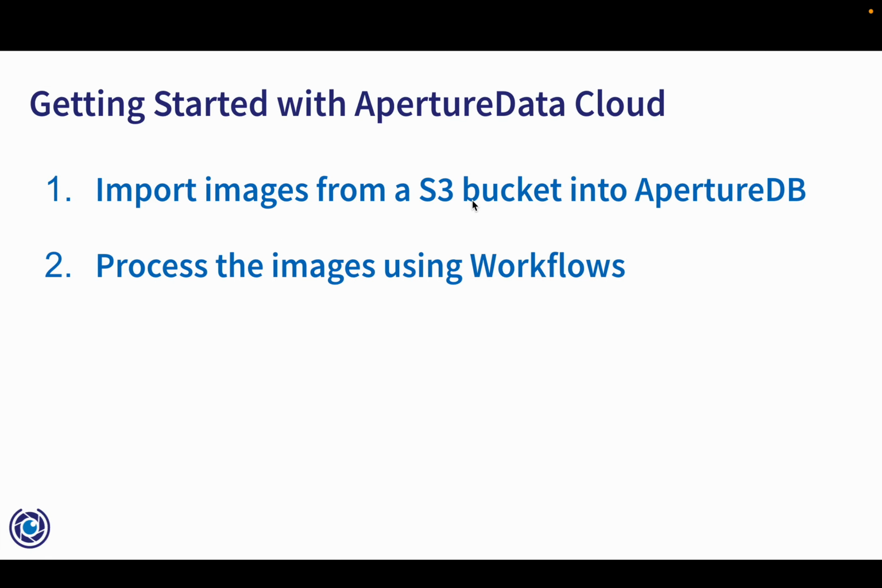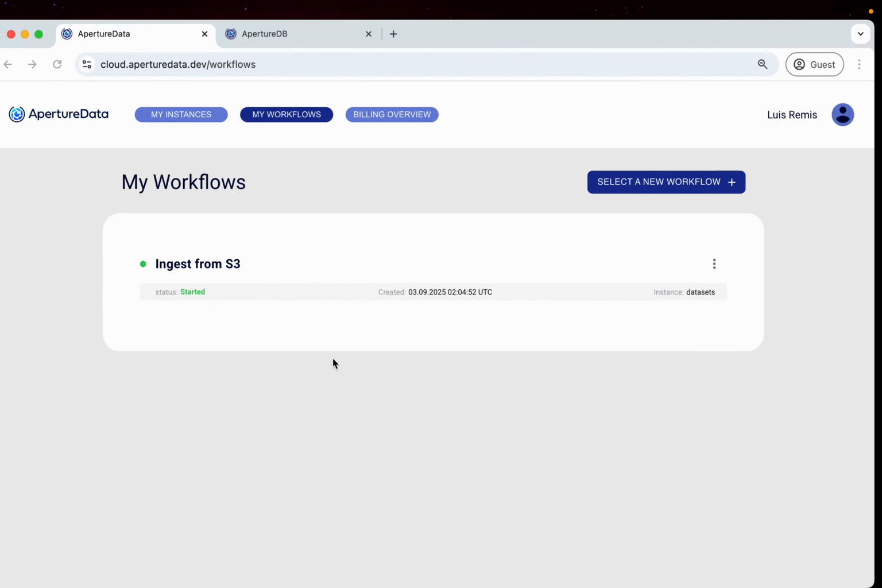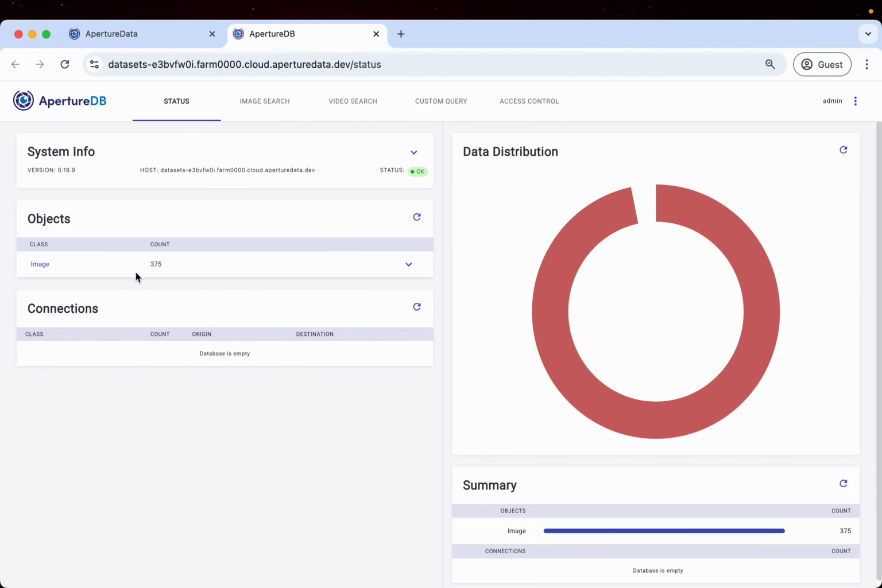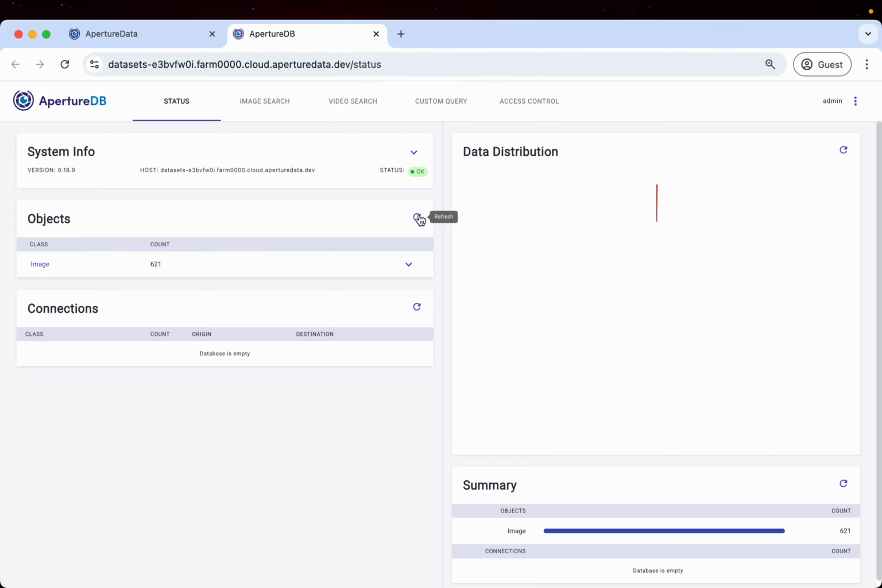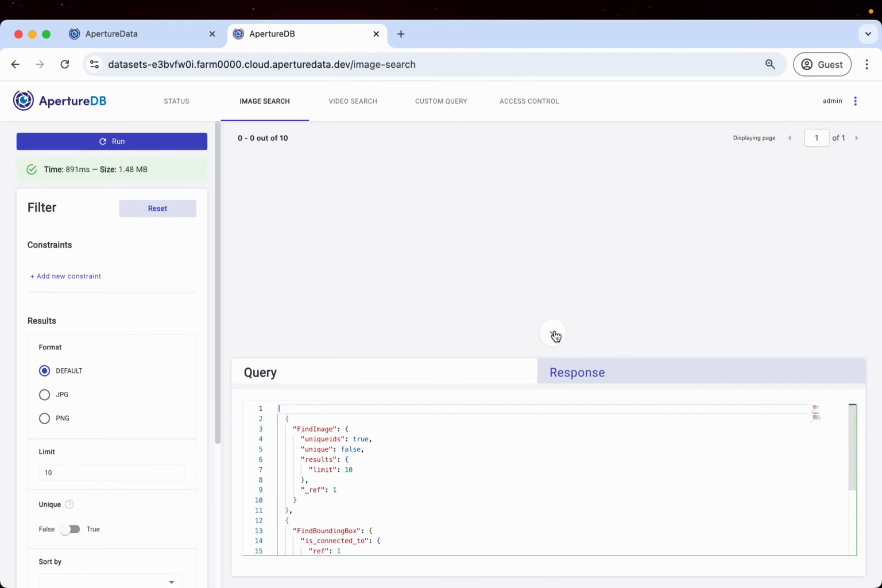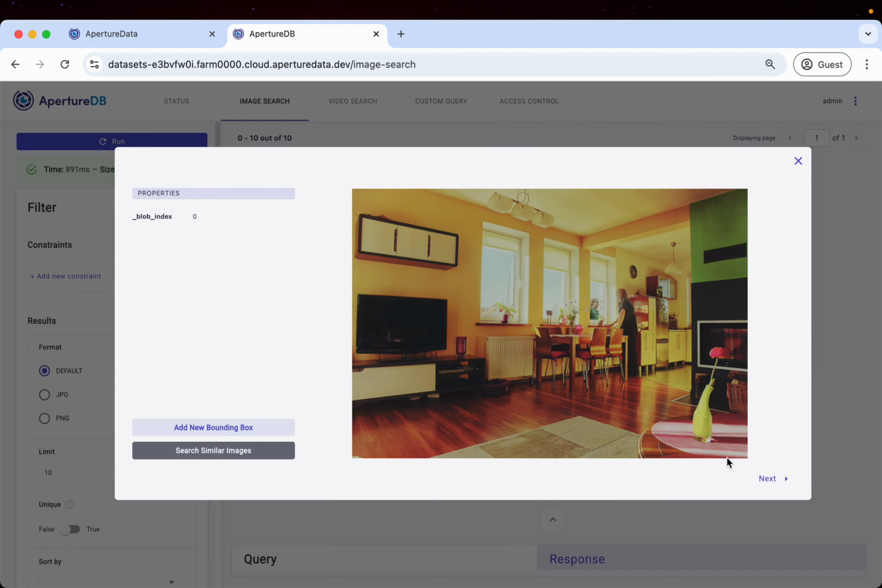That's all we really need to do for the first step, which is usually starting from S3 buckets, and which is usually the starting point of many data science projects. And the next thing we want to do is set up another workflow that will be processing images. So let's take a look. We already see some images coming in, and we can use the image search feature on the web UI to actually see some of those images that are here.